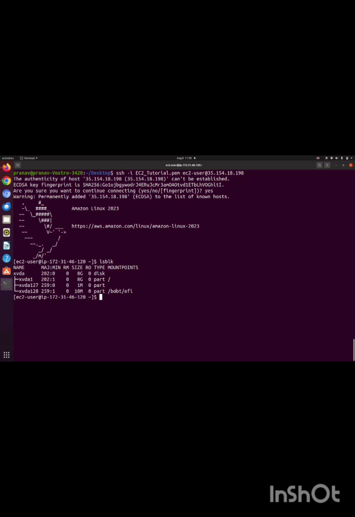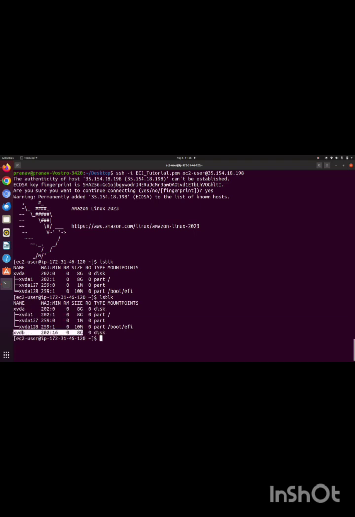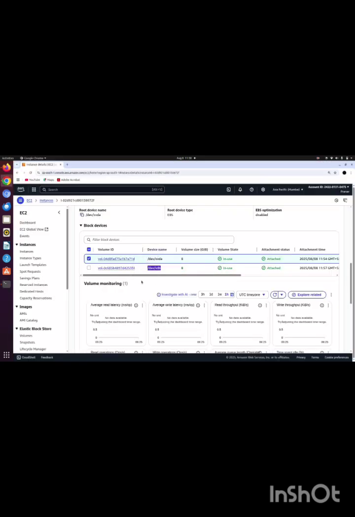We are going to cross check. Initially when we checked the mount points, we had only 8 GB, that is xvda. Now I am going to execute the same command. Here we can see this is the 8 GB disk which we get by default, and this is the 8 GB disk which we have attached now. So totally we have 16 GB of volume. This is the way you can add a volume to an instance.